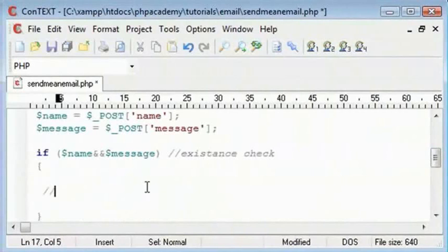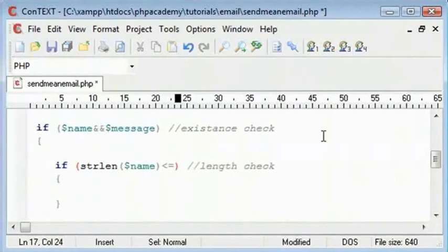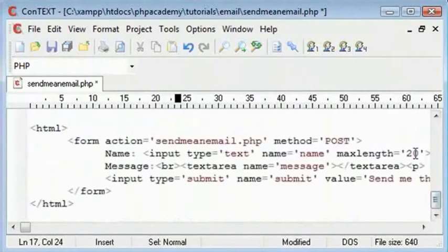Now here what we will do is run another check. How can I word it? I'll do a length check. So I'll comment this as length check. We will say name, or rather the length of the string using the string length function. We check if the string length of name is lesser or equal to our max length, which is 20.